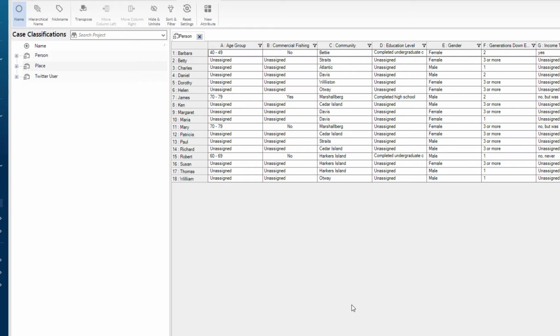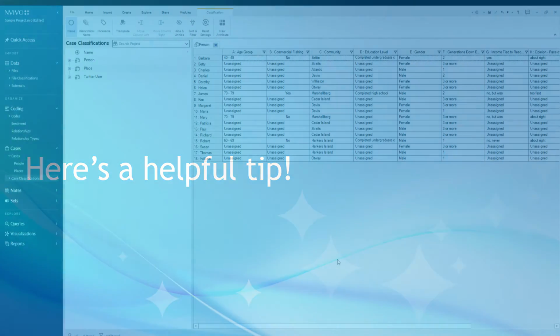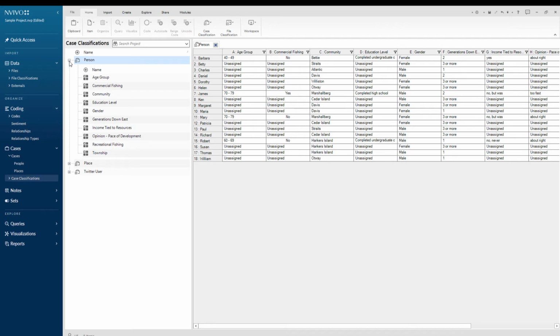My table is now imported and linked to my cases. The newly imported classification opens and displays. Once imported, I can continue to edit my classification by adding or removing attributes or editing the attributes themselves to add or remove values. The process is identical for importing file classifications. However, the names in the Excel file must match the file names rather than the case names.